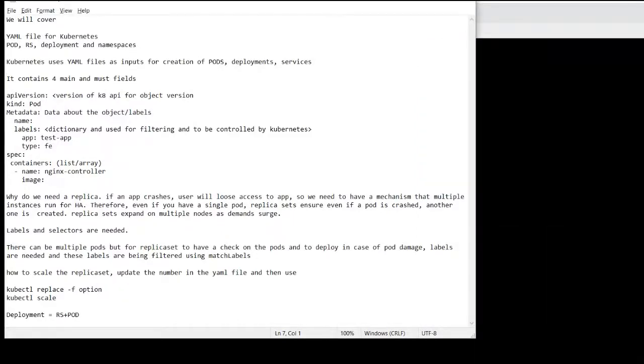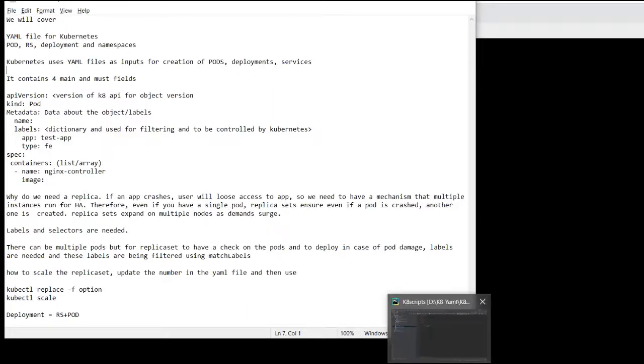Hi all, in today's video we will be covering the YAML file which is used for Kubernetes. Along with that we will deploy a sample pod, a replica set and a deployment. And also we will have a quick introduction about namespaces. So let's get started. So, about the YAML file.